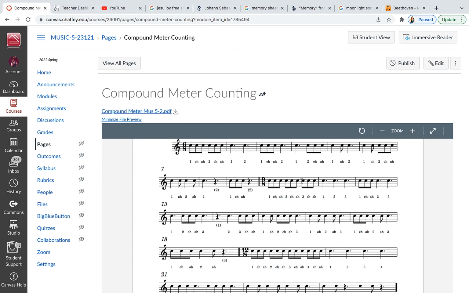1, 2, 3, 4, 5, 6, 7, 8, 9. But if we count instead 3, there's the first group of 3 eighth notes, there's the second group, and there's the third group. And this gives us more of a rhythmic feel than just counting to 9. This tells us how they're grouped. 1/8, 2/8, 3/8, 1/8, 2/8, 3/8.